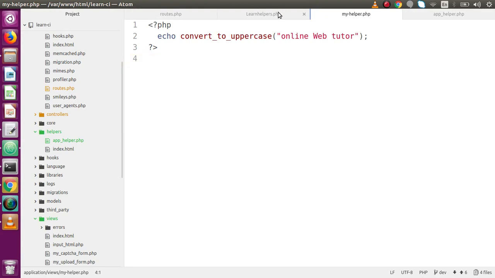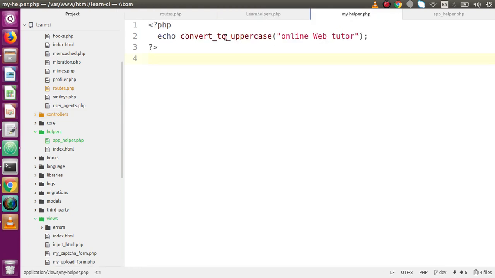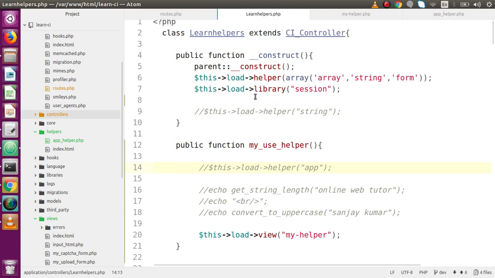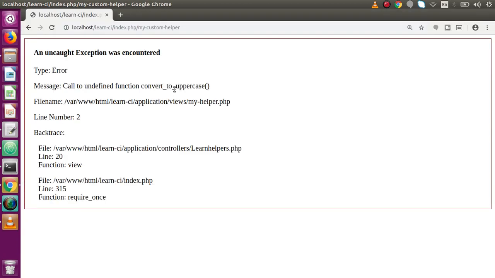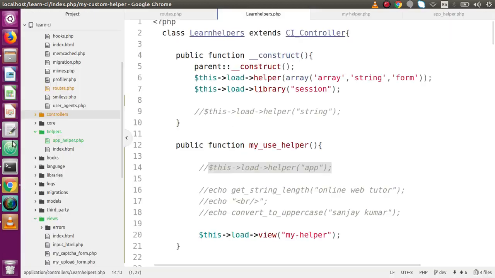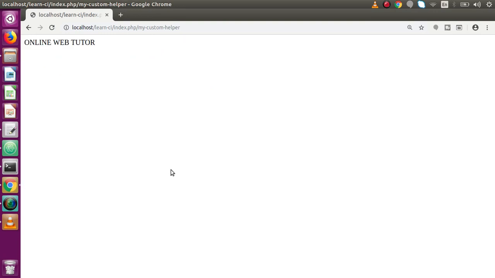Back to editor again. Now what happens basically when we comment this line? By commenting that, this function does not exist anymore, because the declaration of that helper is commented now. So if I go back to the browser and reload this page, as we can see, this function is undefined. So back to editor, uncomment this line, save this file, reload this page. Now we have the output.